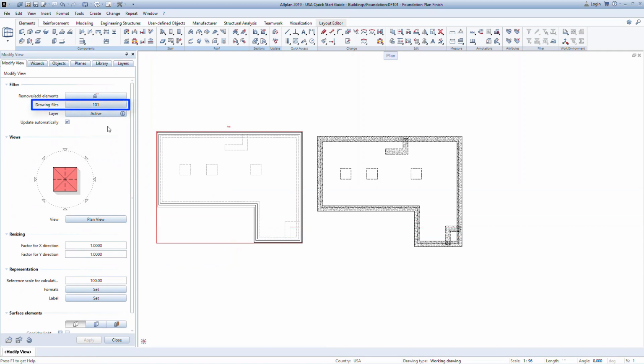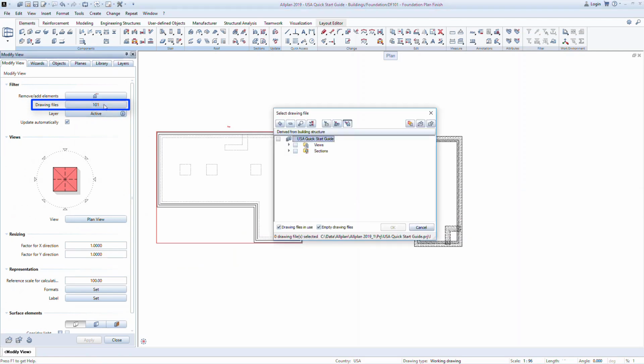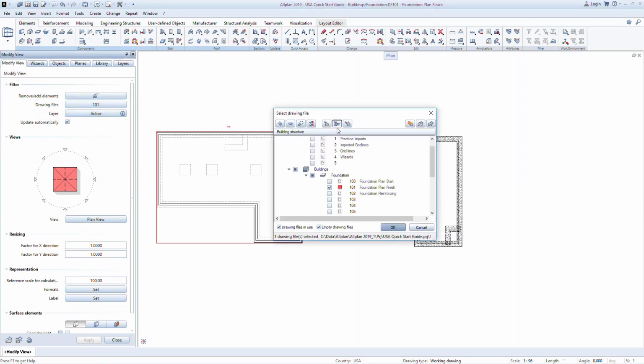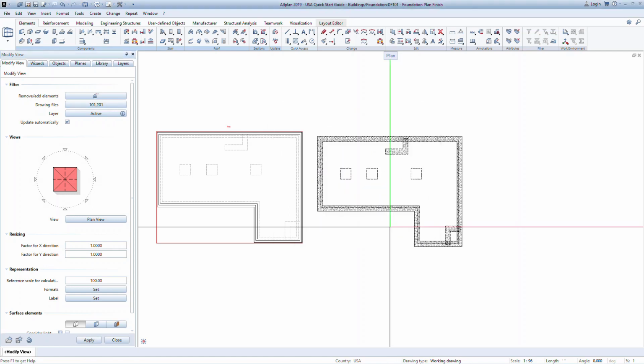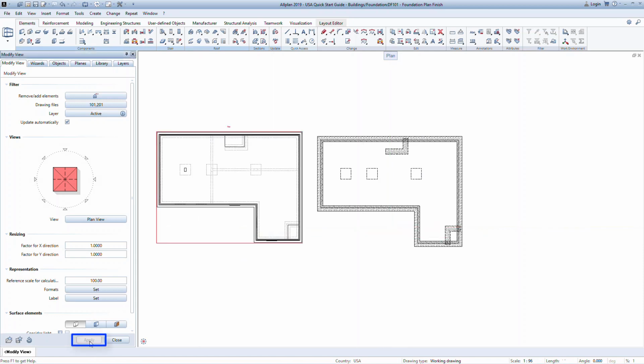One thing we can do is add drawing files to be displayed. For example, if we want to show some elements from the second floor plan, like columns and walls, we can add drawing file 201 from the building structure. Note, you always have to click Apply at the bottom of the palette to confirm the command and update the model. Now suppose you want to show the columns but not the other information in the drawing.